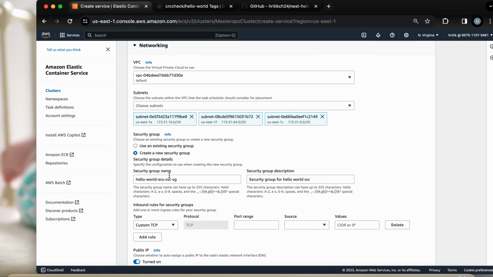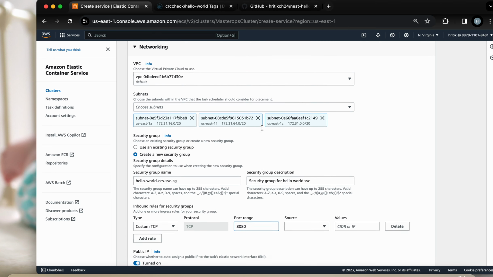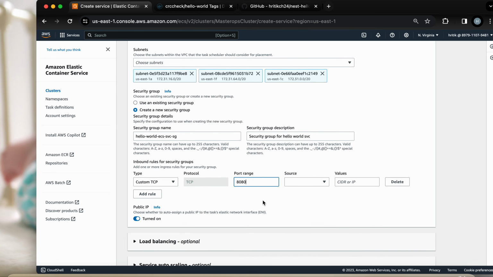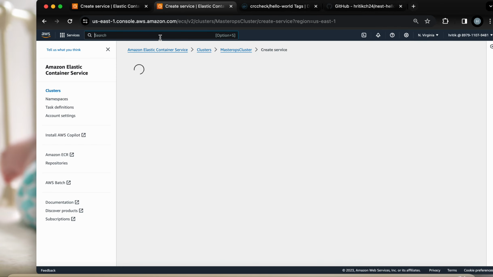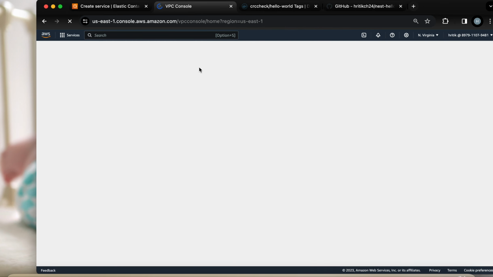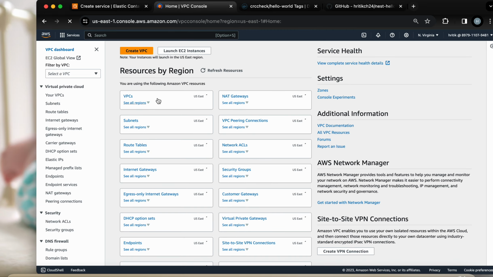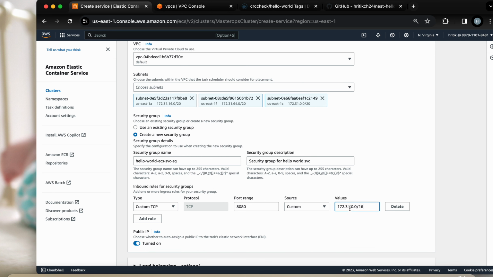Here I have to select the type of the connection, so I'm just keeping TCP. My application port is 8080, the port on which it is going to be exposed, so I'm using 8080. Source I'm keeping custom, and I will just allow it from the VPC, so I'm going to open VPC here. So this is the CIDR for which I have to allow it. It is allowed.